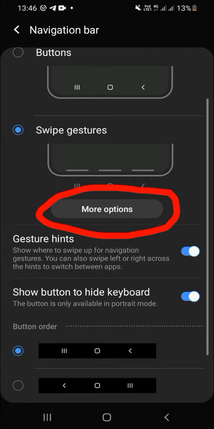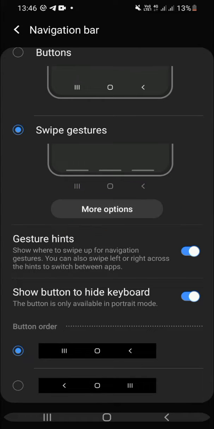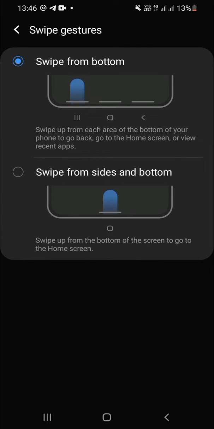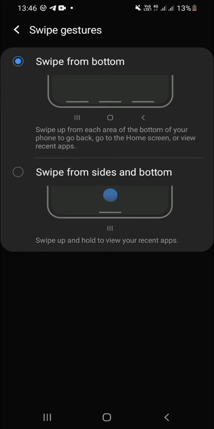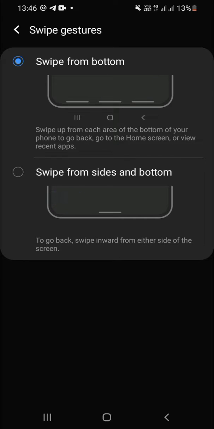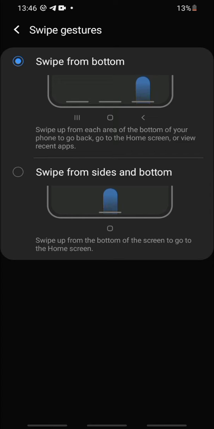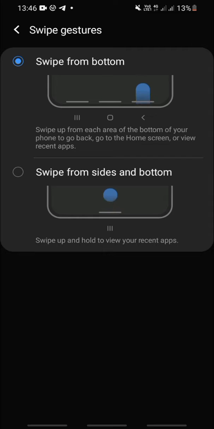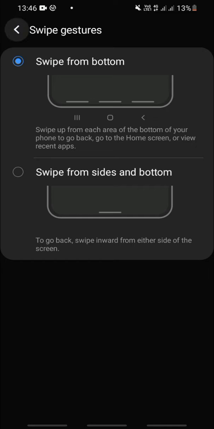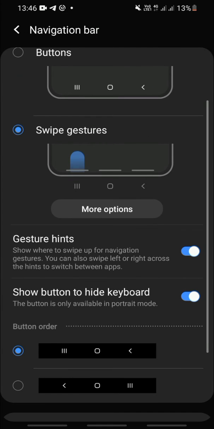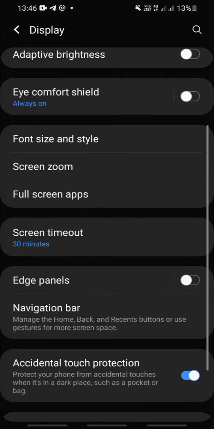And click more options right here. Alright, and you can follow the instructions from the phone, and you can choose either swipe from bottom or swipe from sides and bottom. It's up to you, but don't forget to read the instruction first before you choose. Alright, and I'll go with swipe from bottom. And after you choose this swipe gestures, you can go back to your previous screen and let's check it.